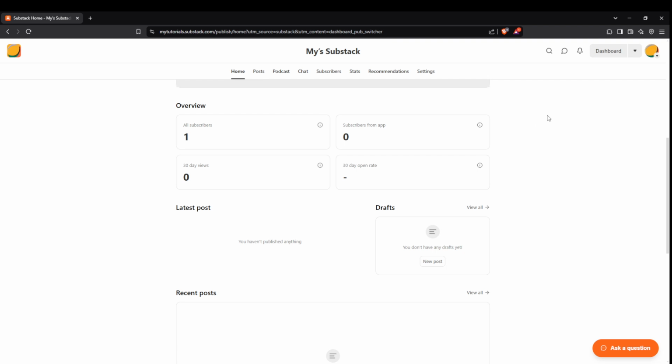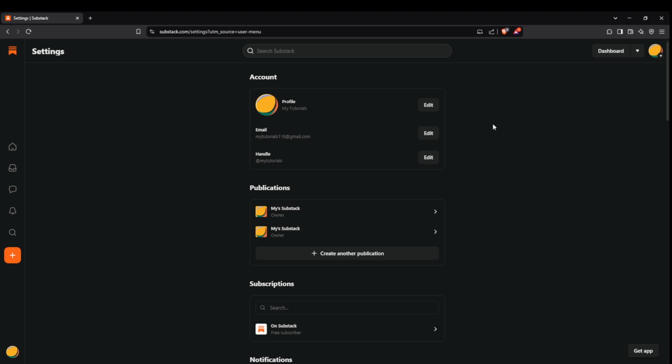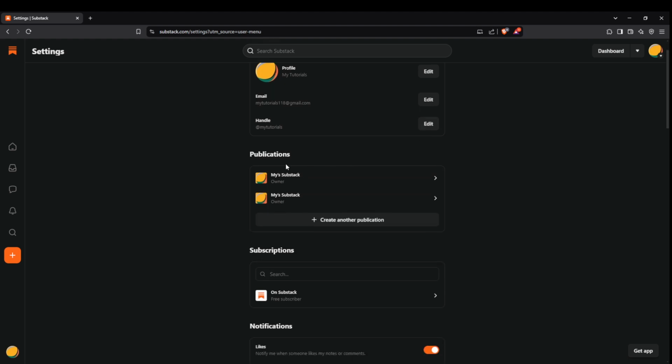Once you're there, look to the upper right corner of the screen and click on your account. This is your gateway to all the settings you'll need to manage your publications and subscriptions, so becoming familiar with this area is definitely beneficial. Once your account menu opens, you'll want to click on Settings. This will take you to a new page that gives you access to various options related to your account and content. On this page, you'll find a section labeled Publications.